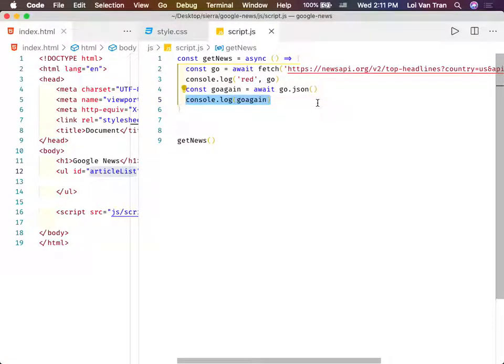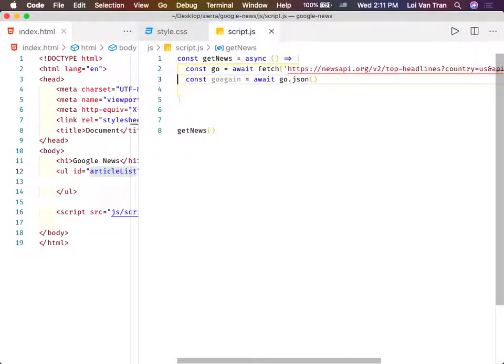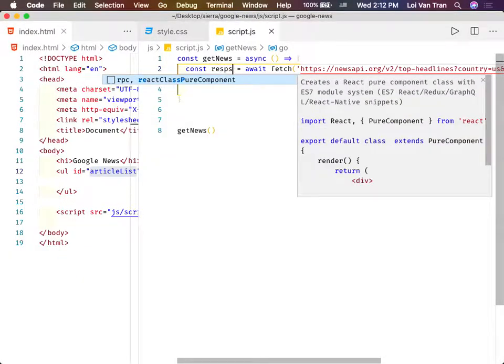Okay, so at this point we've gotten our data, right? We've proven it by looking at console. Let's go ahead and refactor a little bit. So the reality is that on line 2, we're getting a response.